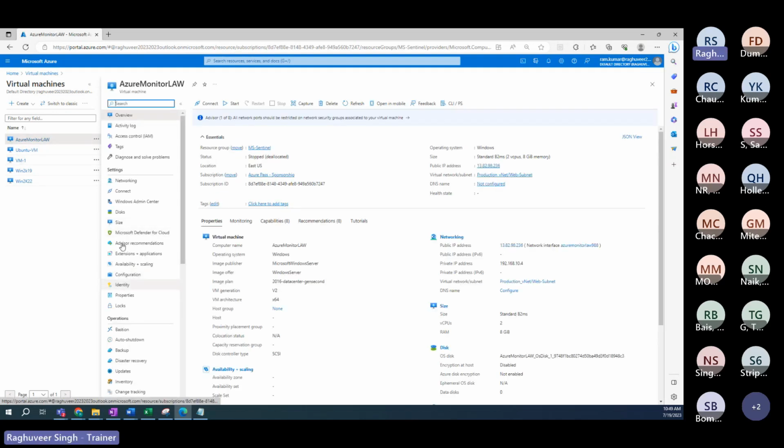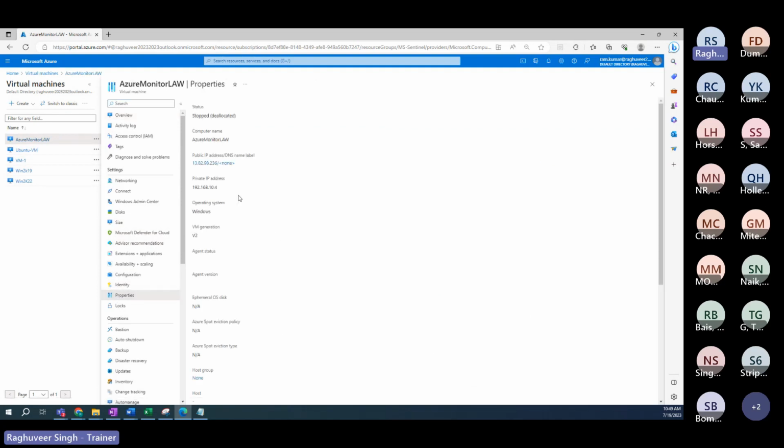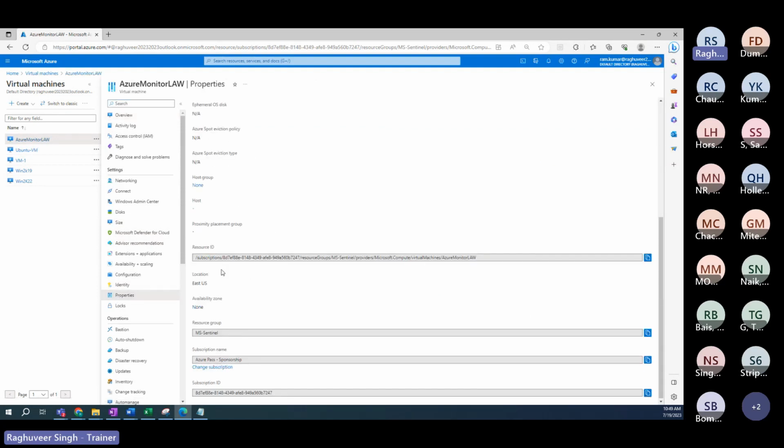And why can it not be changed? Just go to any resource and go to its properties. You will see one thing known as the ARN, Azure Resource Name. This is the resource ID. This is the unique property. If you are facing any issue with this VM or with any resource and you submit a support request, Azure will ask you for the resource ID.